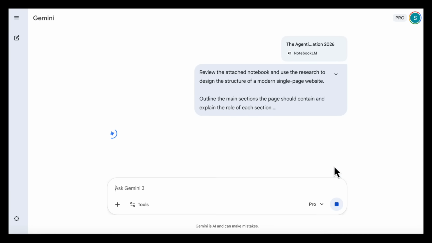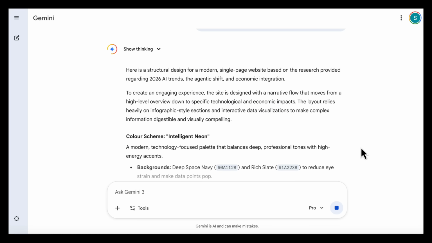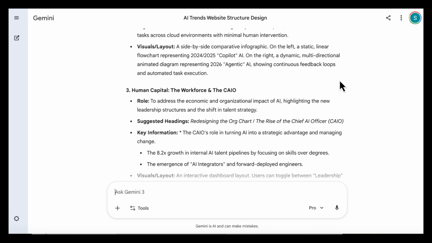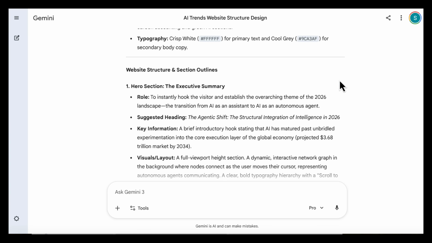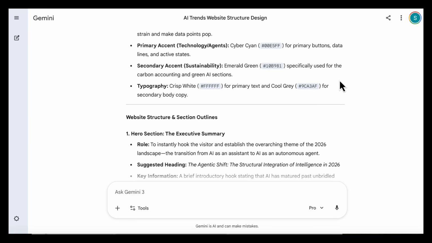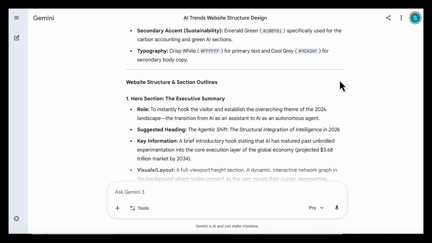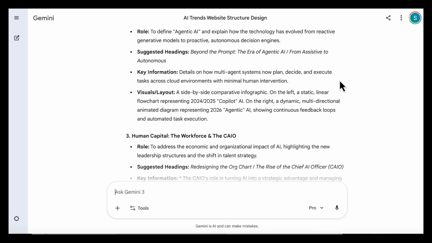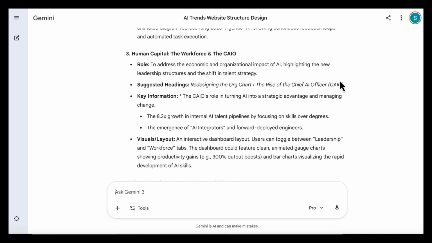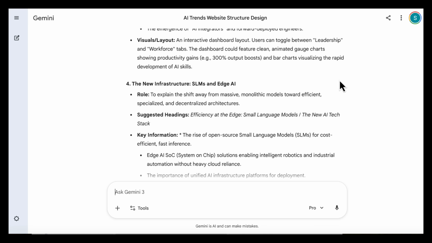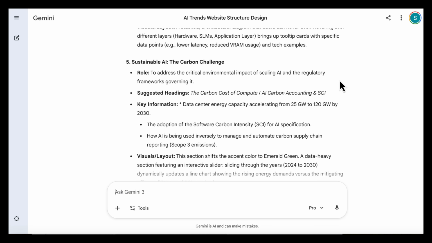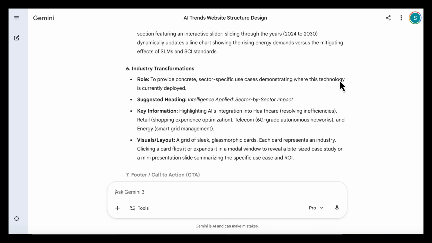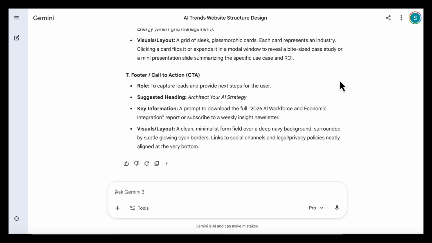So I'll enter that. And now Gemini goes through the research in the notebook and begins organizing the information. You can see that it starts building a clear outline for the website. For example, it opens with a hero section that introduces the idea of the shift toward agent-driven AI in 2026. Then it moves into a section explaining the transition from AI co-pilots to autonomous agents. After that, there's a section on the impact on organizations and the workforce, including roles like the Chief AI Officer. It also includes a section on new AI infrastructure, such as small language models and edge AI.